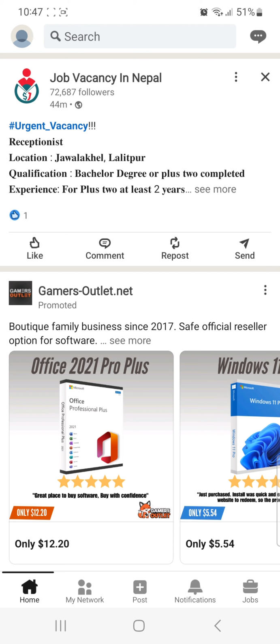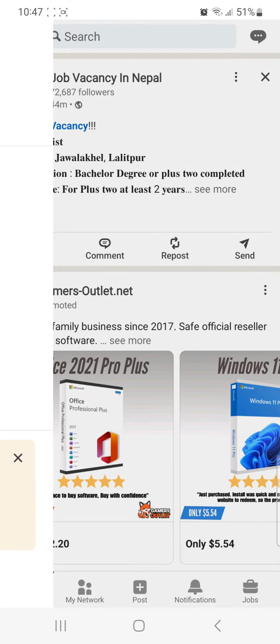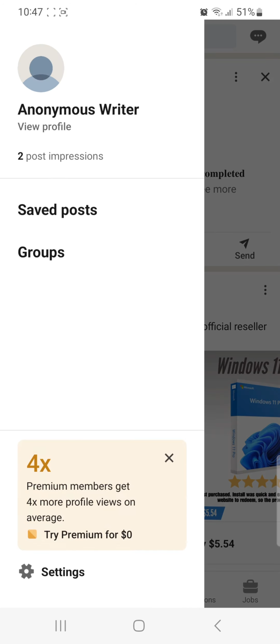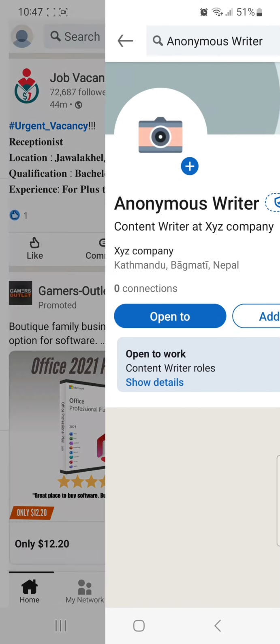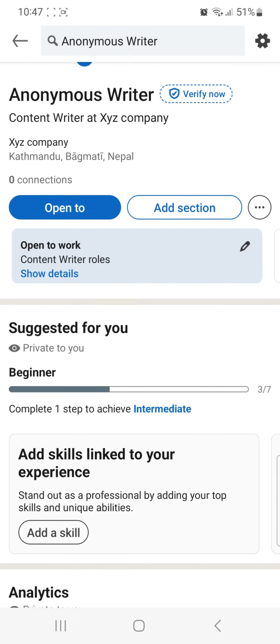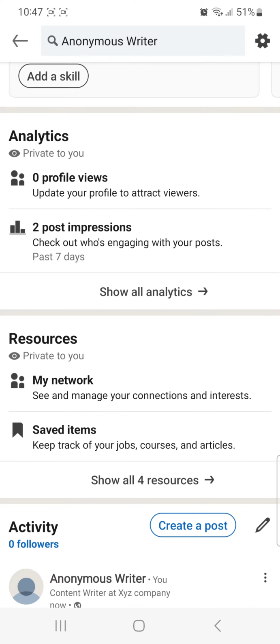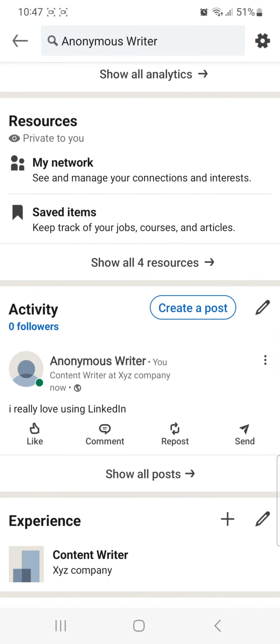First of all, open your LinkedIn application, then go to your profile, then click your profile icon from the top left corner. There, go to View Profile, then scroll down a little bit, then click Activities. Then click Show All Posts in the Activities section.